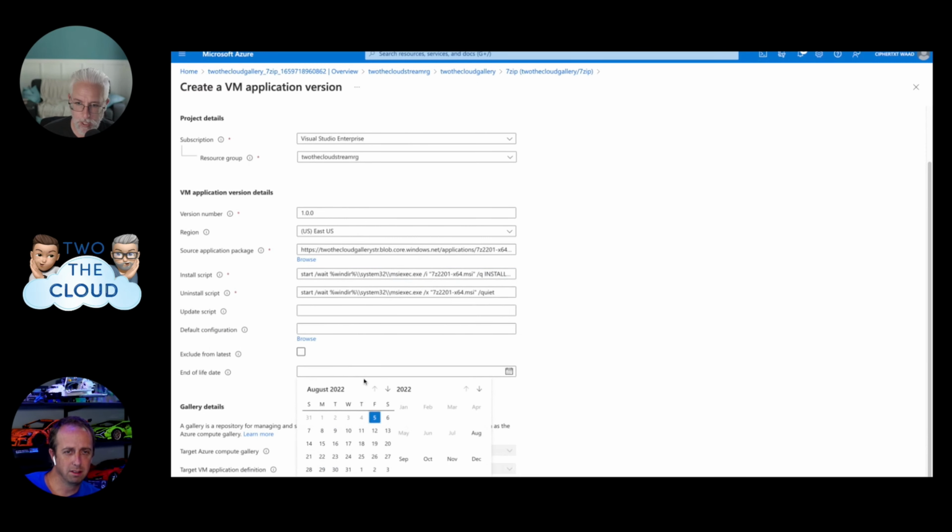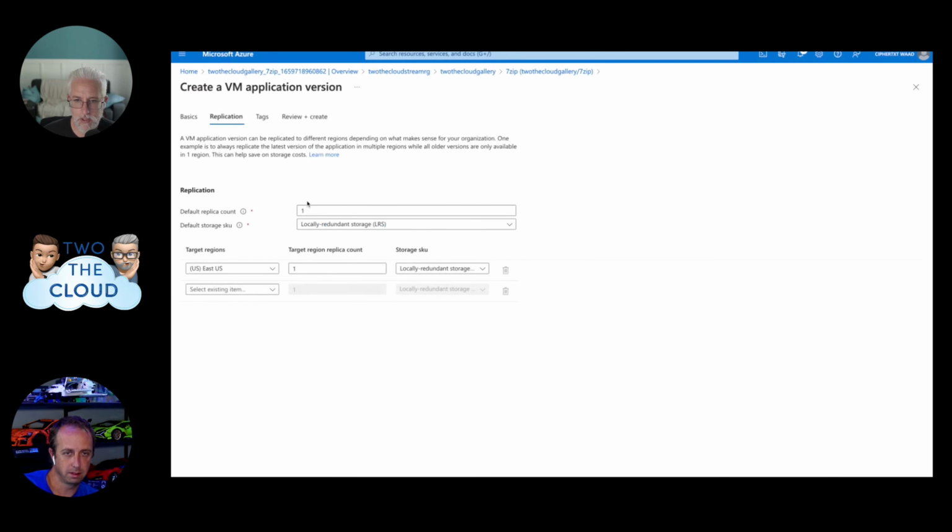So what does exclude from latest do? Is that like if you want to do some testing, so not everything would pull down latest, you could pull it down as an explicit version? Yeah, but exclude from latest would be if I don't want this version to appear as the latest version when I create the VM. So for some reason I didn't want this to be the latest thing. I think I said we would just expire December 31st. So that's fine. Who cares?